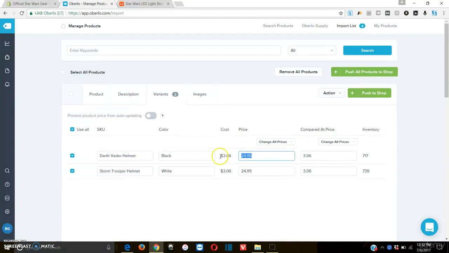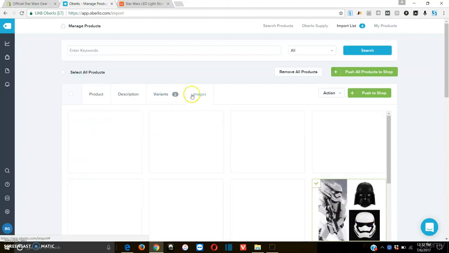So this is the price you're going to be selling it at right here, $24.95. This is the price people are going to pay on your site. The compared at price is the original price that they see that it looks like it's discounted from. So I'm going to say it's discounted from $49.99. That looks legit. Discounted to $24.95. So it's almost $50, and it's discounted a little bit on their half.